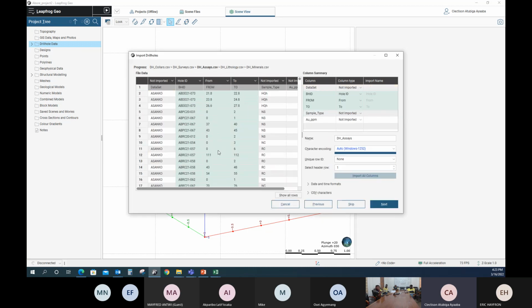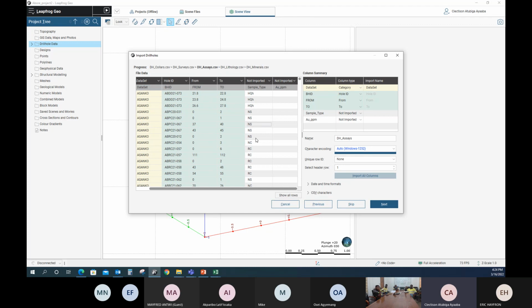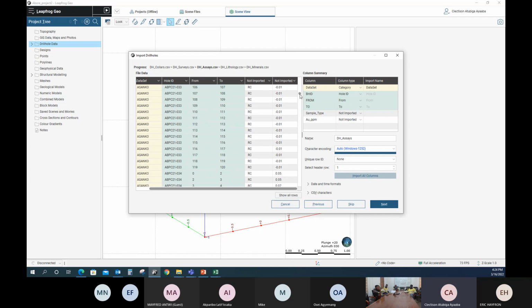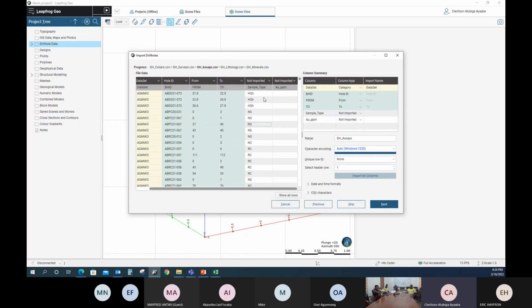So next, again, that is the axis. Category, this. So this one, sample type, if you want, you can import it. That is if you want to filter. Maybe you have RC and DD, and you want to filter RC alone, or you want to filter DD alone, you can bring it in. If you don't want to, there's no need.